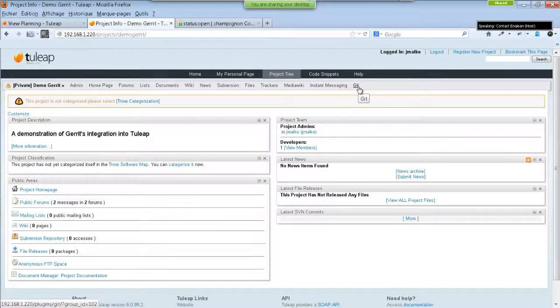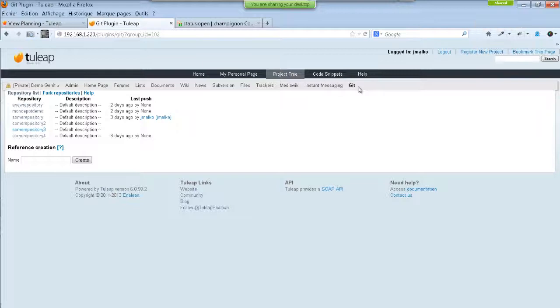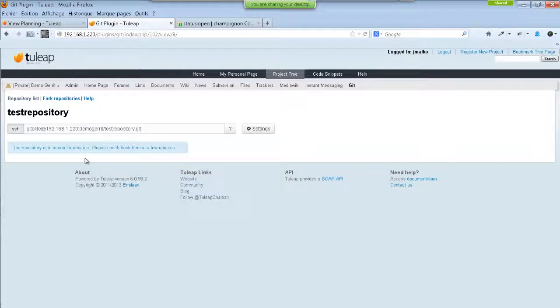and the Git service. As normal workflow, I would have to create a new Git repository in order to push my work and keep track of it. So maybe I'll create a new repository called test repository. As usual, Tuleap will process this repository creation in order to set rights on it and create all the default stuff. So let's see if it's done.